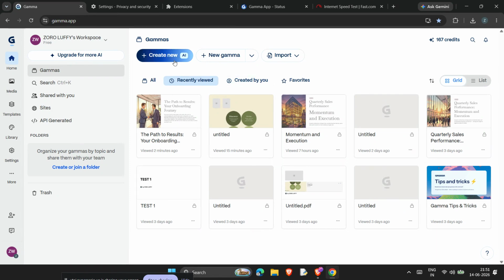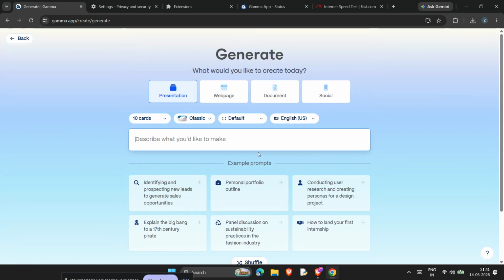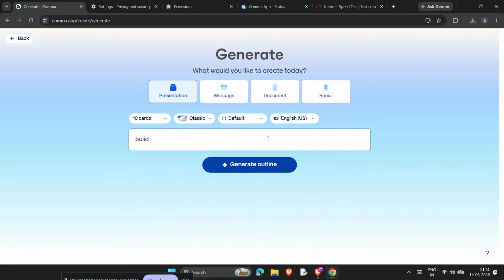Sometimes Gamma cannot generate because the prompt is too complex, too long, or not clear enough. If your request includes too many instructions at once, too many topics, or not enough context, the AI may reject it or struggle to understand what you want. The best way to test this is to shorten your prompt and make it more specific. Instead of giving Gamma a huge block of text, try asking for one clear task at a time.